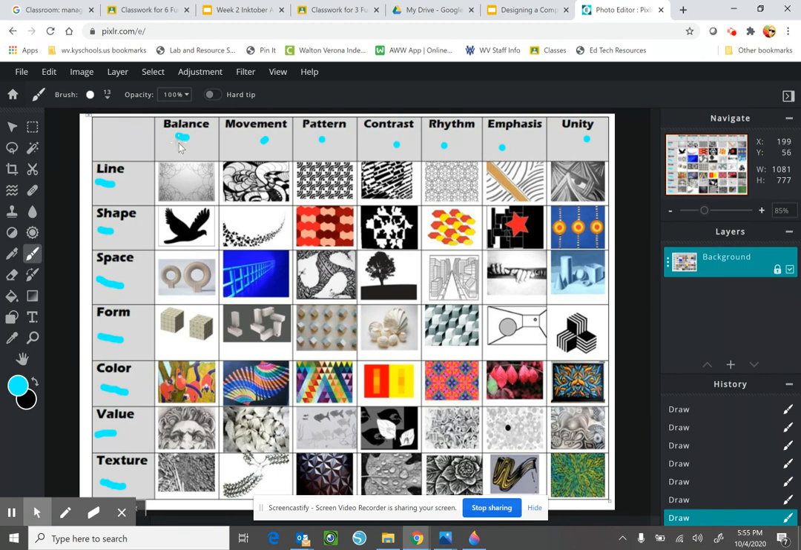I can use balance to arrange my lines, or I can use pattern to arrange my shapes. These principles of design are just common guidelines that look good. If you use a pattern, it's going to be visually appealing. If you create high contrast in an artwork, which is having opposites, it's going to look visually appealing. So if you can use the principles of design as a way to organize your elements of art, you'll have a good composition or a good arrangement for your artwork.